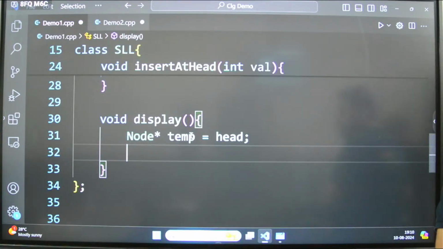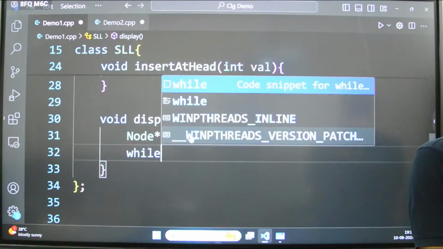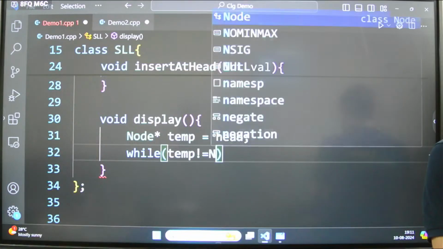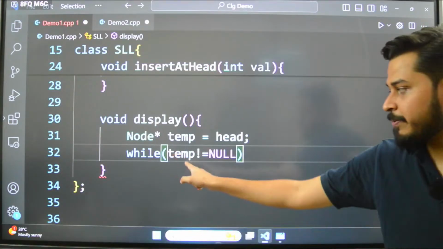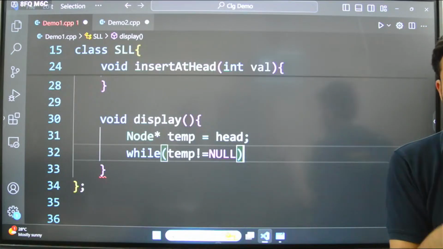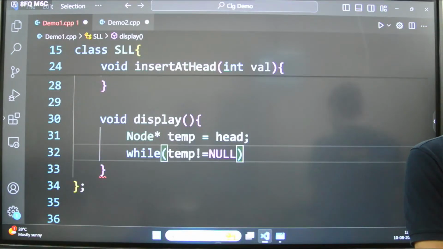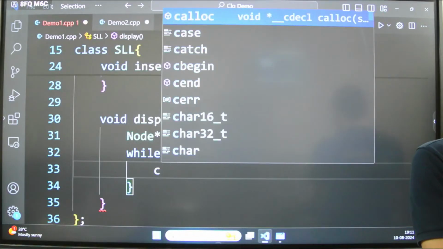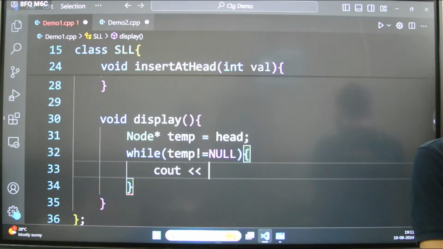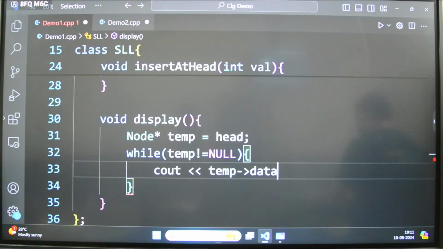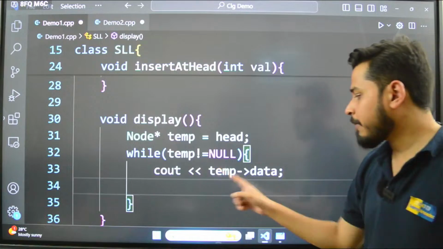That means you have to say here while temp is not equals to null. While temp is not equals to null is the condition which will take our temp to the last node. Hence when it becomes null, keep on doing cout temp of data.